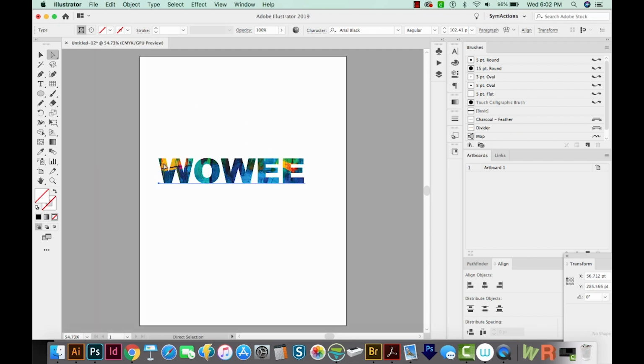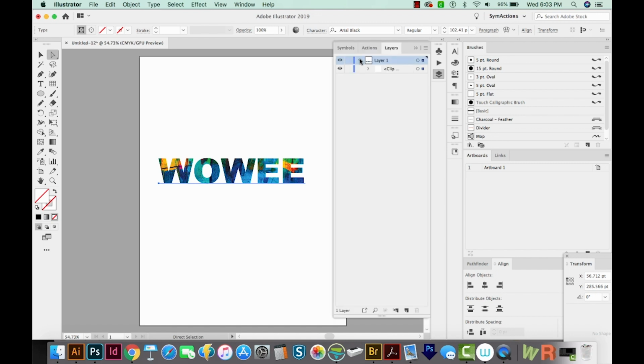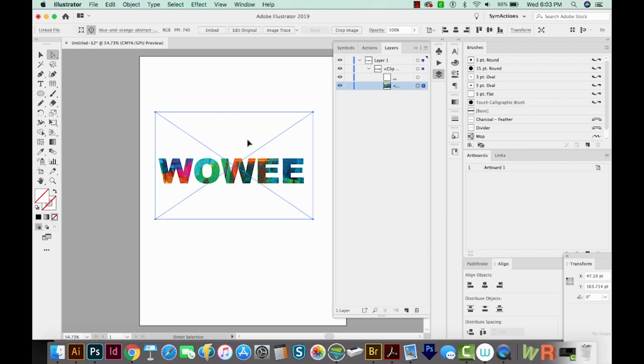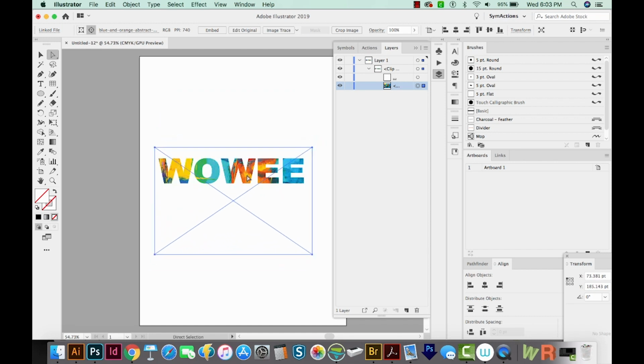Now, if you want to move the painting around behind there instead of moving the text, you can go into your layers. To get to your layers, just hit F7 and then click the little caret beside the layers. So here is our clipping mask. This is the text itself, and this is just the photo. So I'm going to click this little dot beside the photo, and that will select that photo. You can see I've selected it now. So we can move the painting around without the text moving along with it.